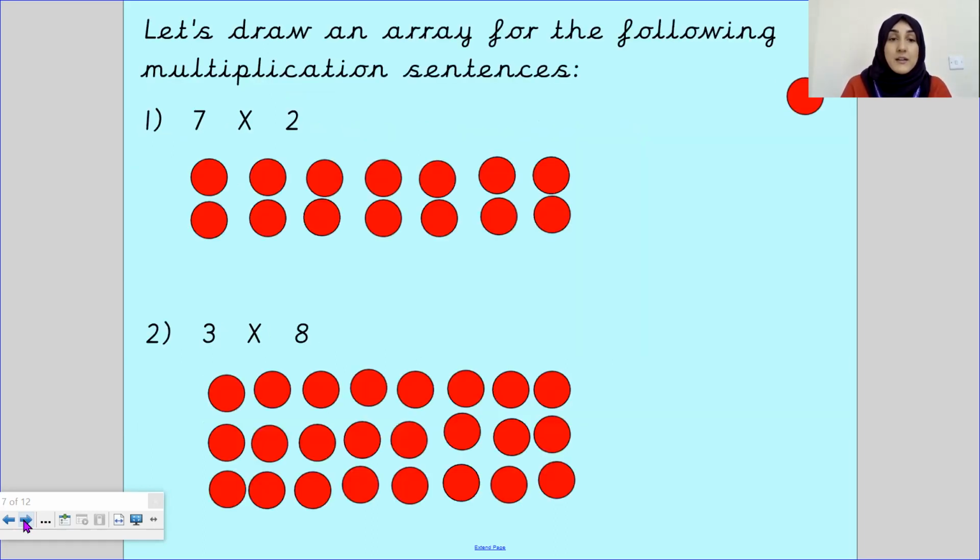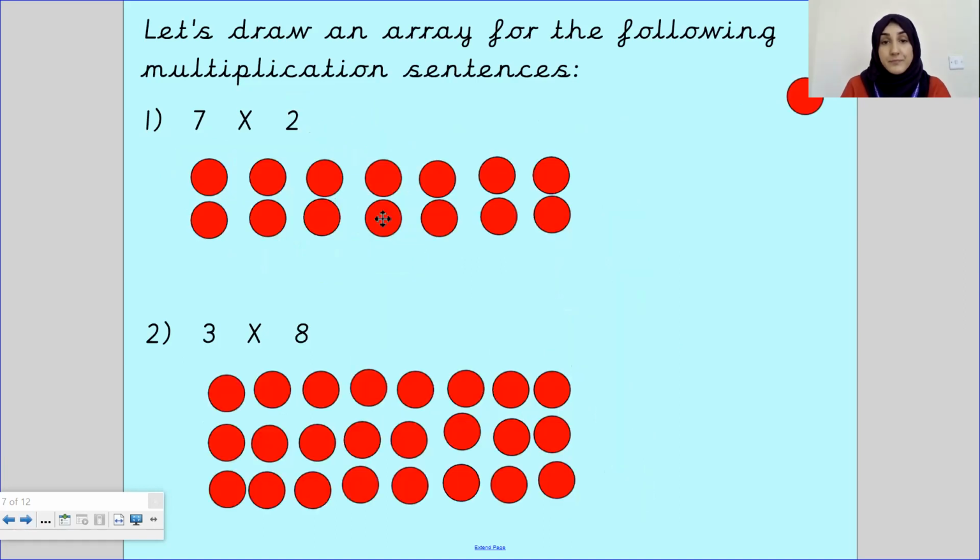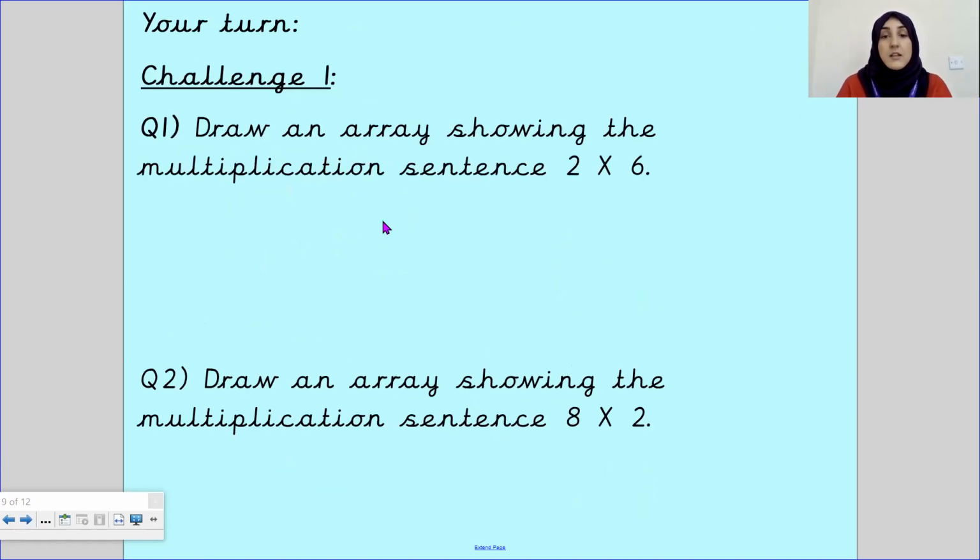So if I just go back, we've got 3 multiplied by 8. Here I've done 7 columns multiplied by 2 in each column. And if I go back one more, I've done 6 multiplied by 2. I did 2 columns with 6 pairs in each column. And over here I've done 3 multiplied by 5. I've done 3 rows and I've got 5 pairs in each row. So it's up to you how you choose to do it, in columns or rows. Your choice.